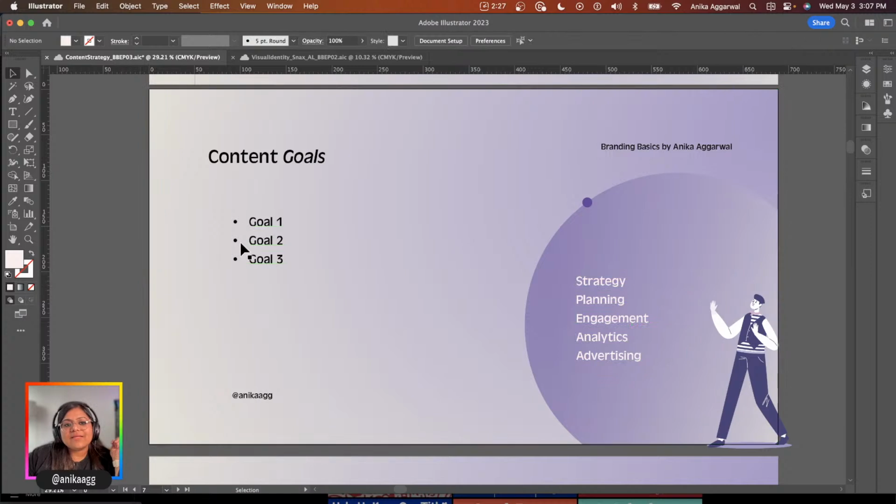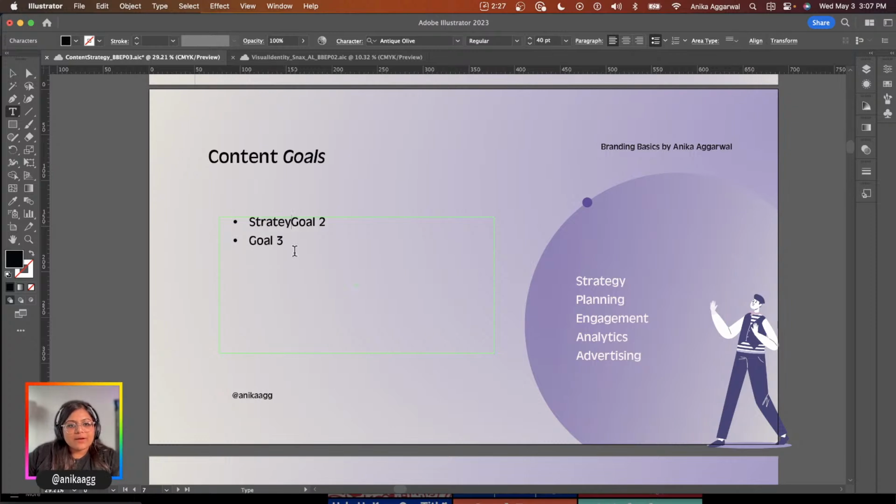That being said, I feel like strategy is definitely a goal for snacks because I want to create brand awareness, and I'm just going to write that here. And maybe advertising is as well because I do want to advertise my products. And thinking about this, I think engagement would also be one which comes naturally.